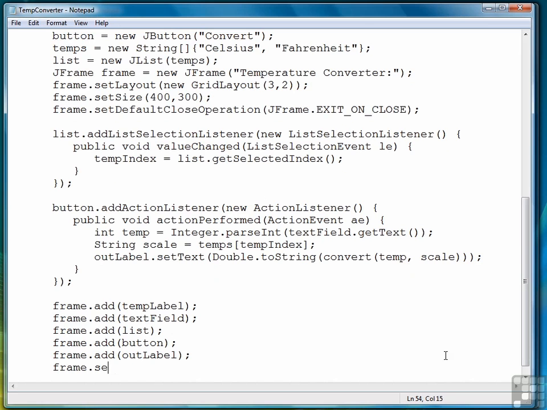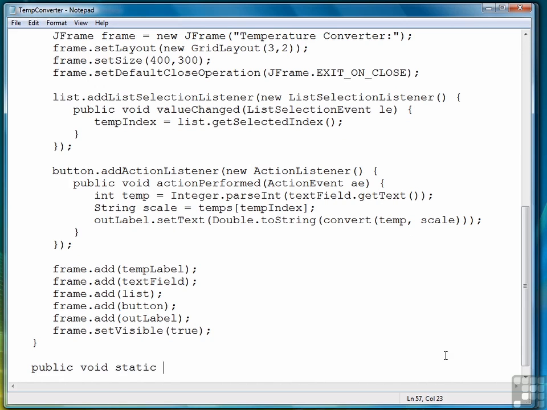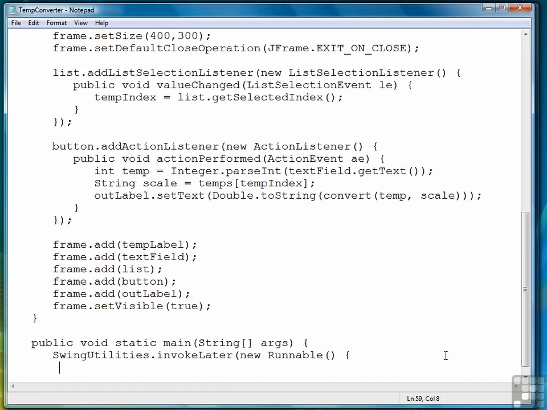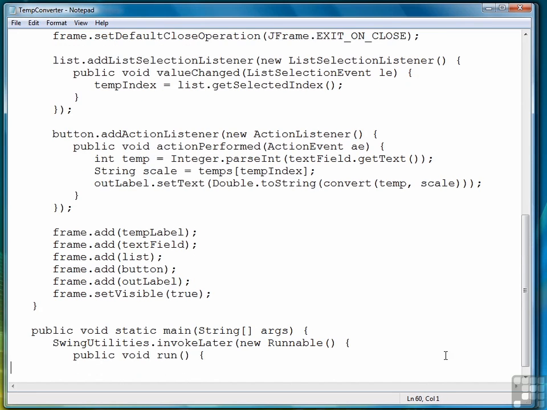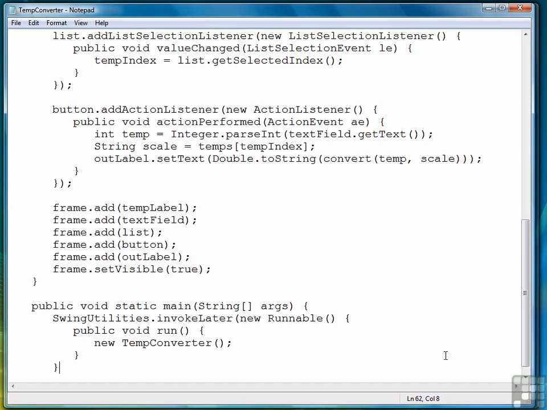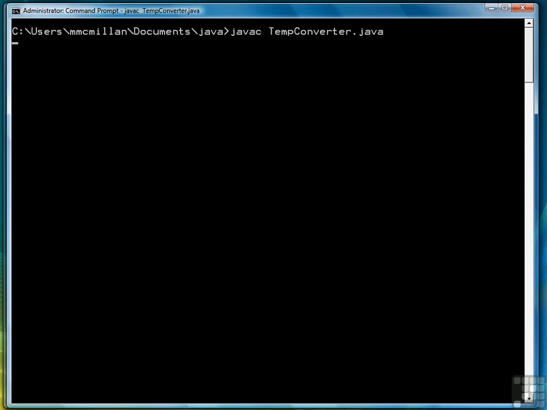Now we make the frame visible. And there we go. Last step. And call the constructor for the class. Close the run method. Close invokeLater. Close main, and then close the class. There we go. So let's save. Cross our fingers we typed everything in correctly. Got it. So let's run the program.